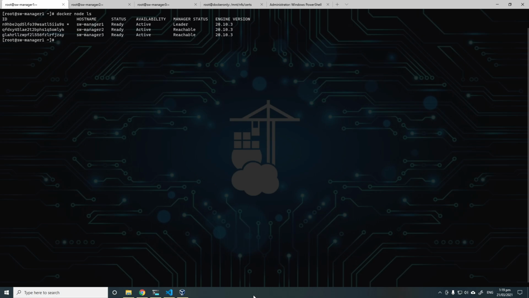For this demo, I have a 3-node Swarm cluster, and all of them are managers at the moment. So we'll be installing Portainer on this cluster, backed by NFS storage. On top of installing Portainer and configuring it, we'll also go through a scenario of a node failure and see how Portainer behaves in that scenario.